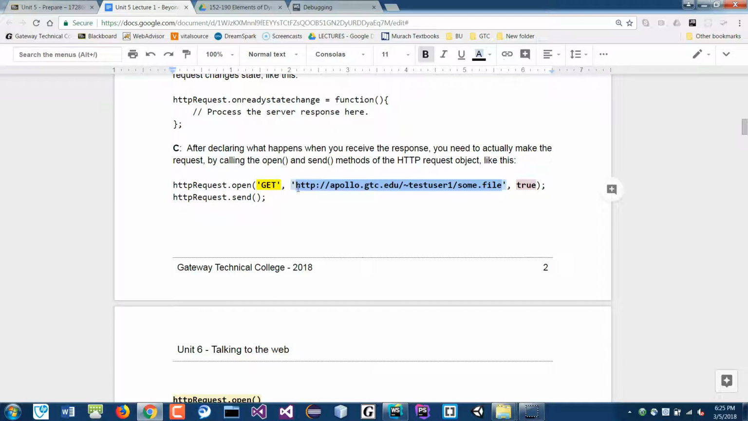So this is the URL, or the location of the file. Or here, this one here is true or false. This is where you will say asynchronous or synchronous, right? So asynchronous means don't force the user to wait, or don't force the browser to wait. You run this in the background. Okay, so by default it's true.